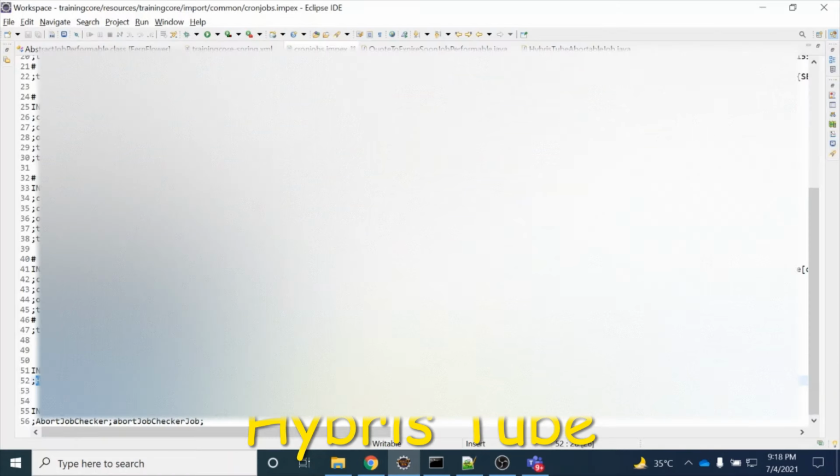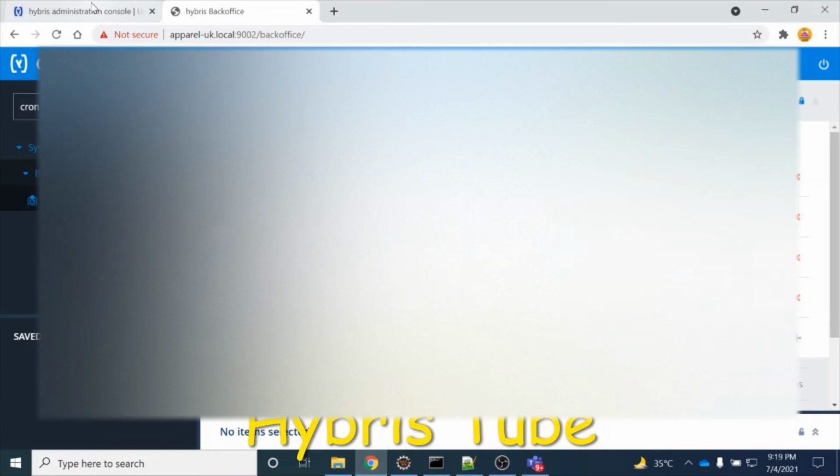Because the cron job has still not been created in the database. So how will this cron job get created in the database? It will get created once this impex, cronjobs.impex, runs. This impex runs when we perform the system update, which is why I need to perform the system update.